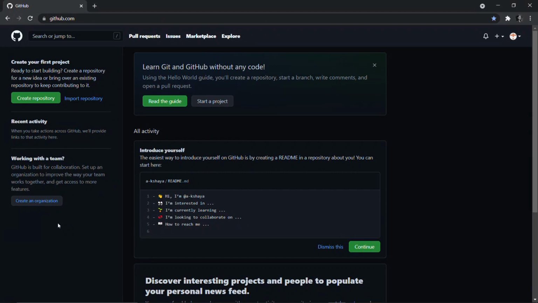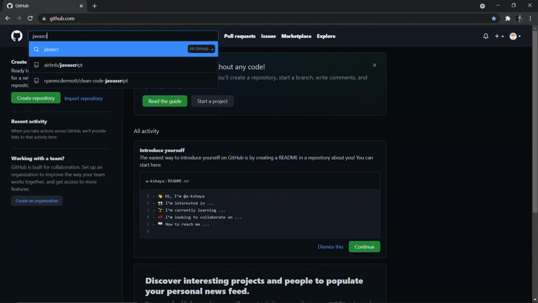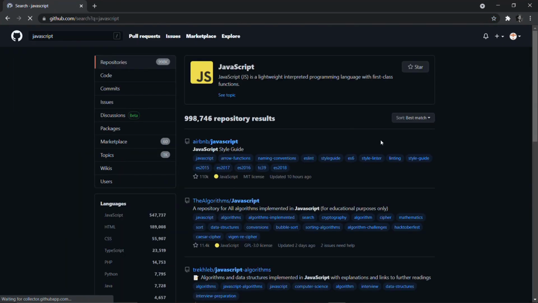All the repositories will be displayed here on the left side column. Currently, I don't have any repository. Using the search bar, we can search for certain projects, profiles, etc. I'm searching for JavaScript. You can see a lot of results.